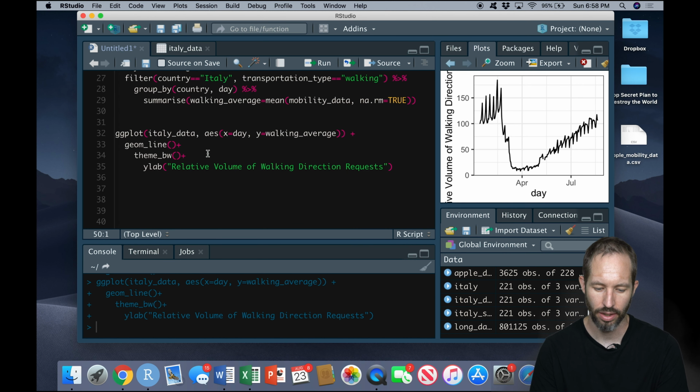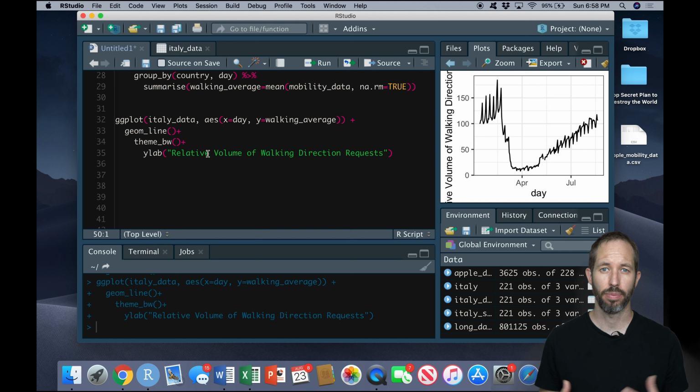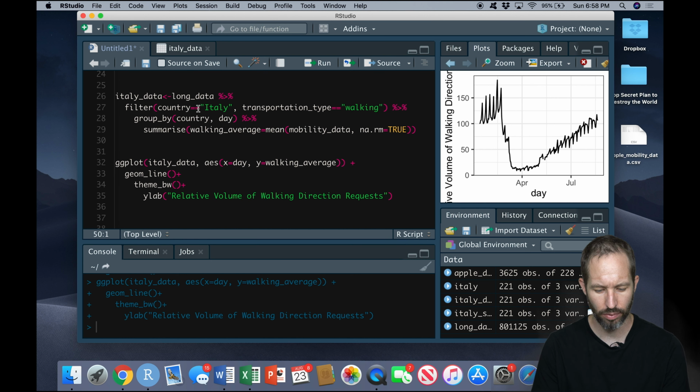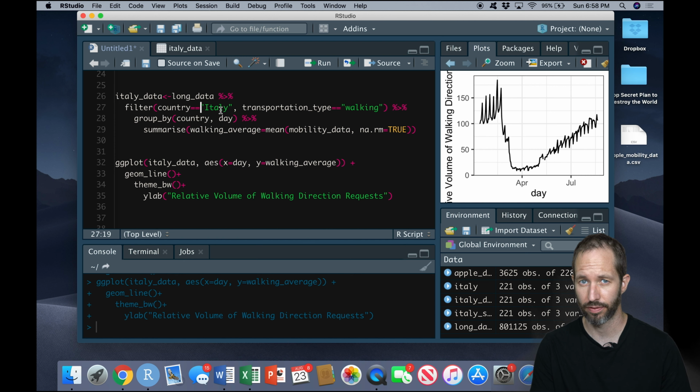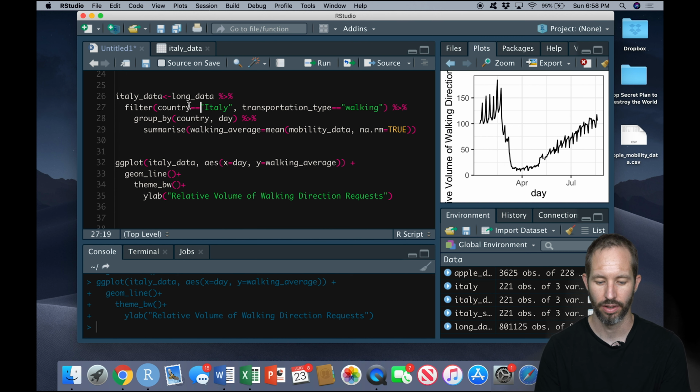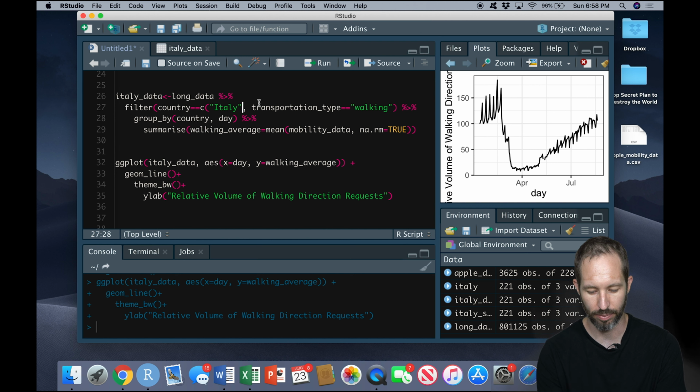Okay. Now that's cool for Italy, but suppose we wanted to do some international comparisons. Suppose we want to compare Italy and Spain, for example. Well, one way we could do that is up in our filter command up here. Instead of just specifying Italy, we could specify Italy and Spain. One kind of convenient way to do that is to pass a vector of country names to the filter command instead of just one. So remember, in R, a vector is created by writing c, open parentheses, and then closing them at the end of the vector.